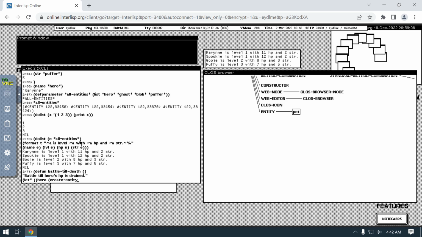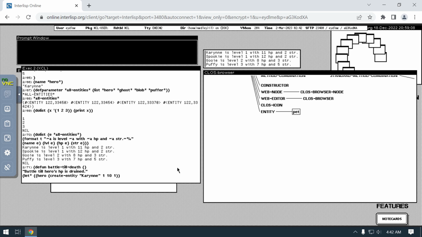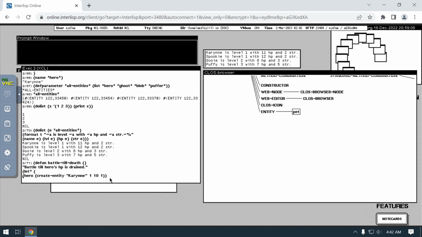Create entity. And then here's where I can reference this thing over here. So it's Corinne. And 1, 10, 1. If I subtract 1 from those for the level. Okay, so just so this is a little cleaner looking for me, I'm going to enter this like this, although this is not the way I'd normally type it in Emacs or something. So then ghost.